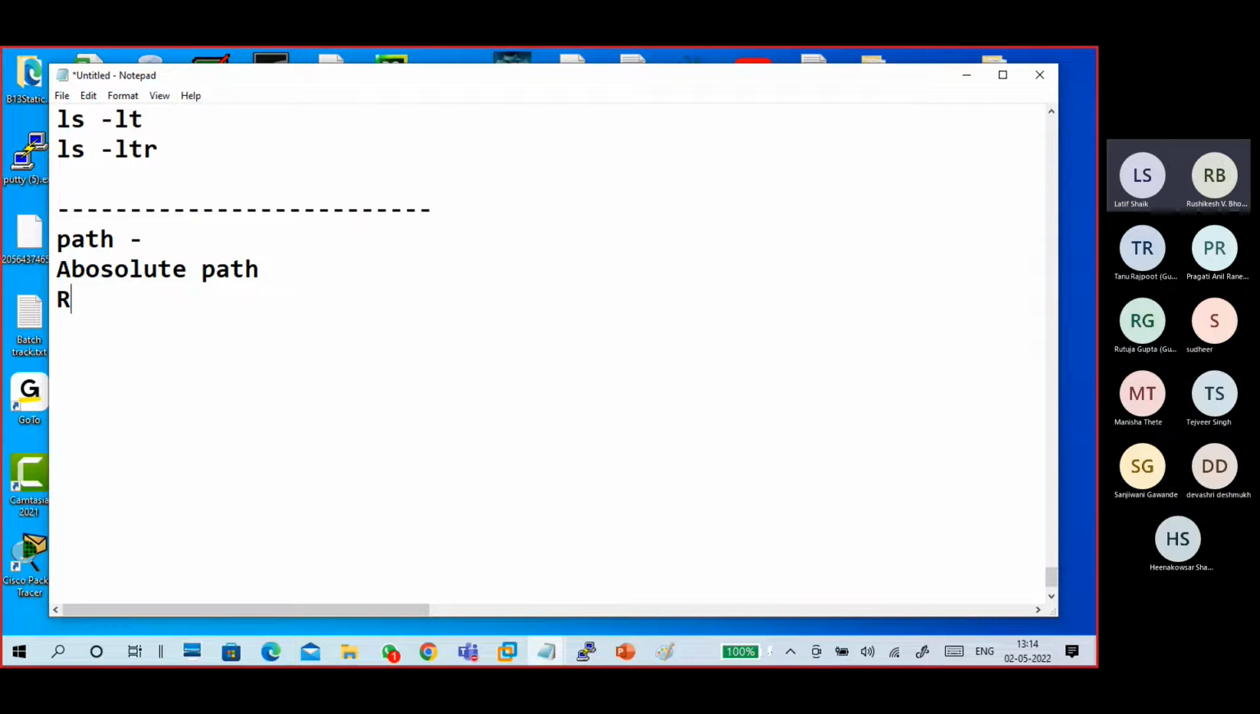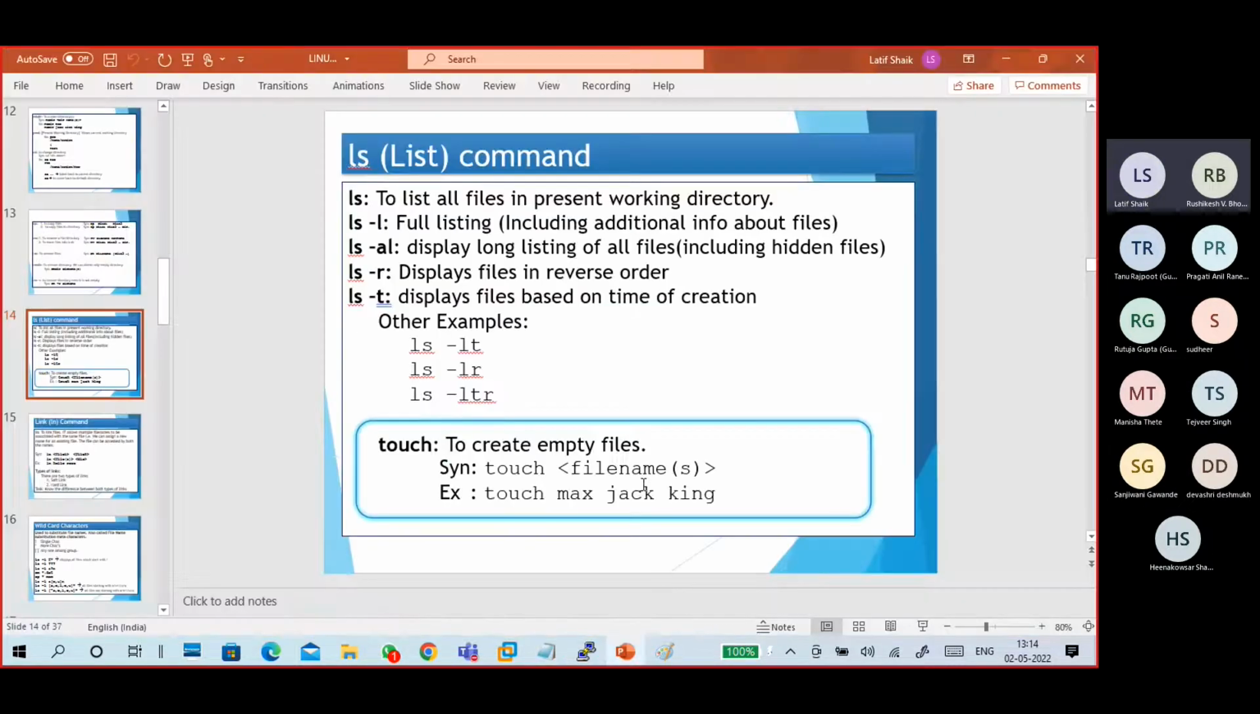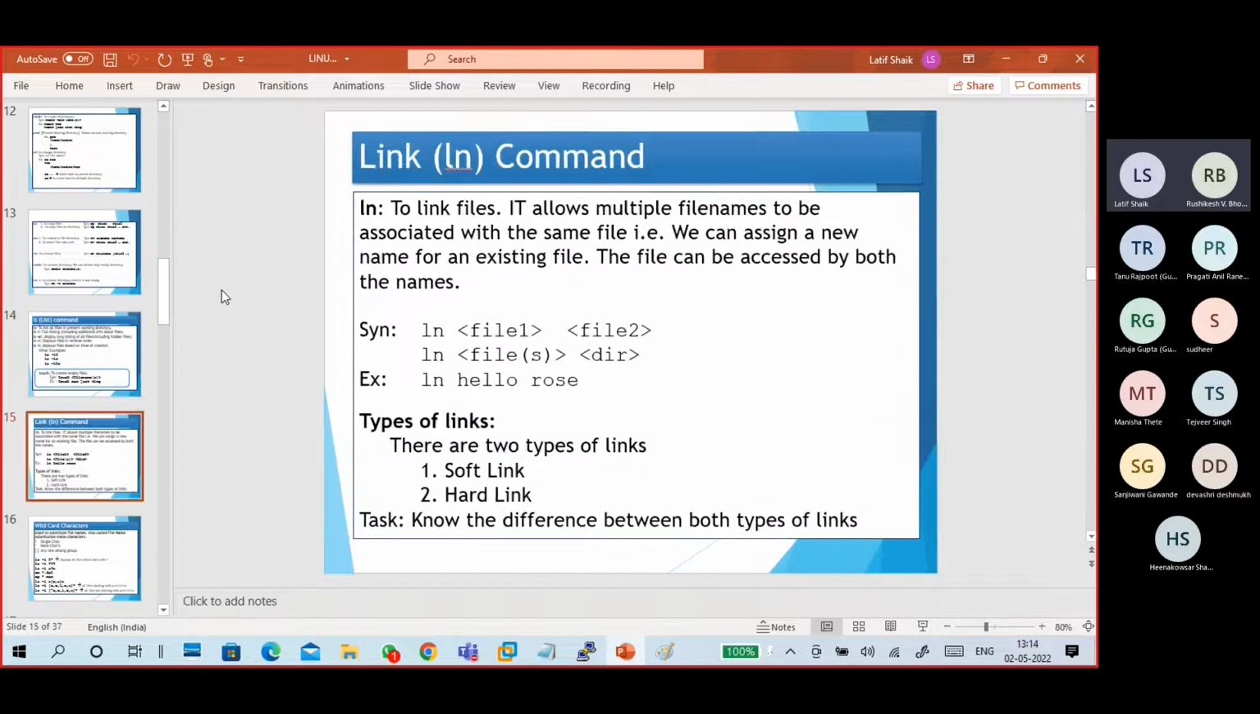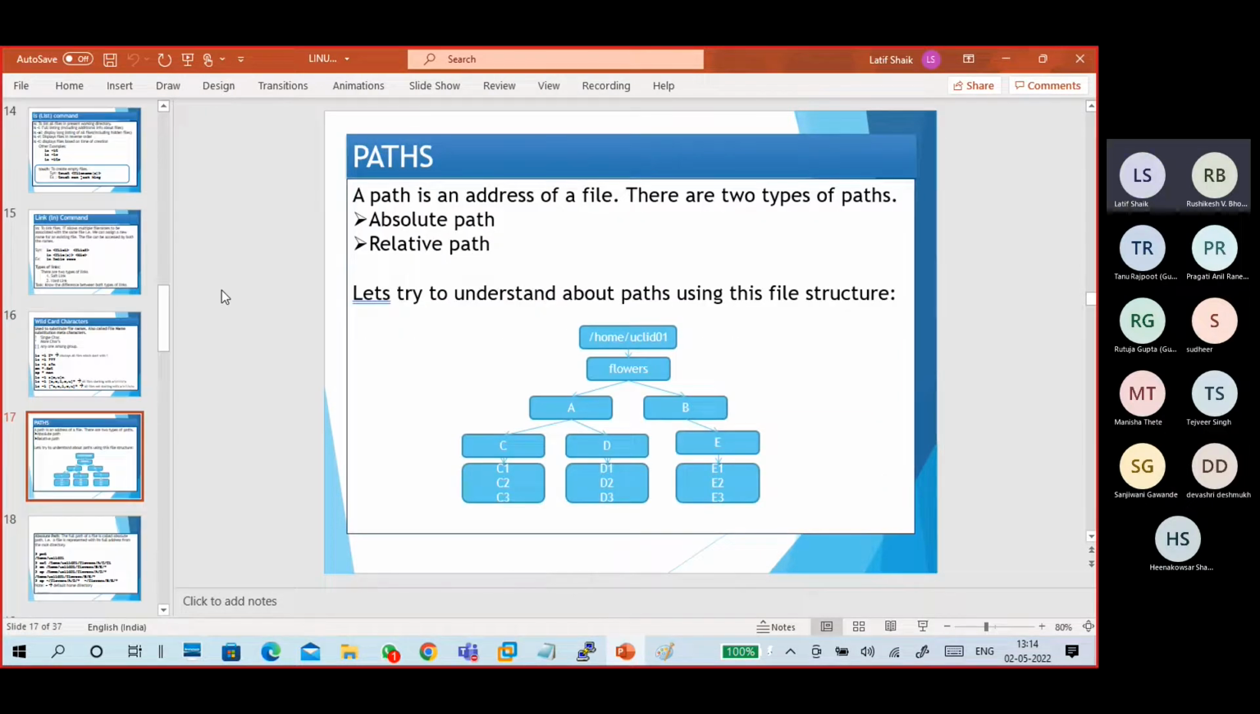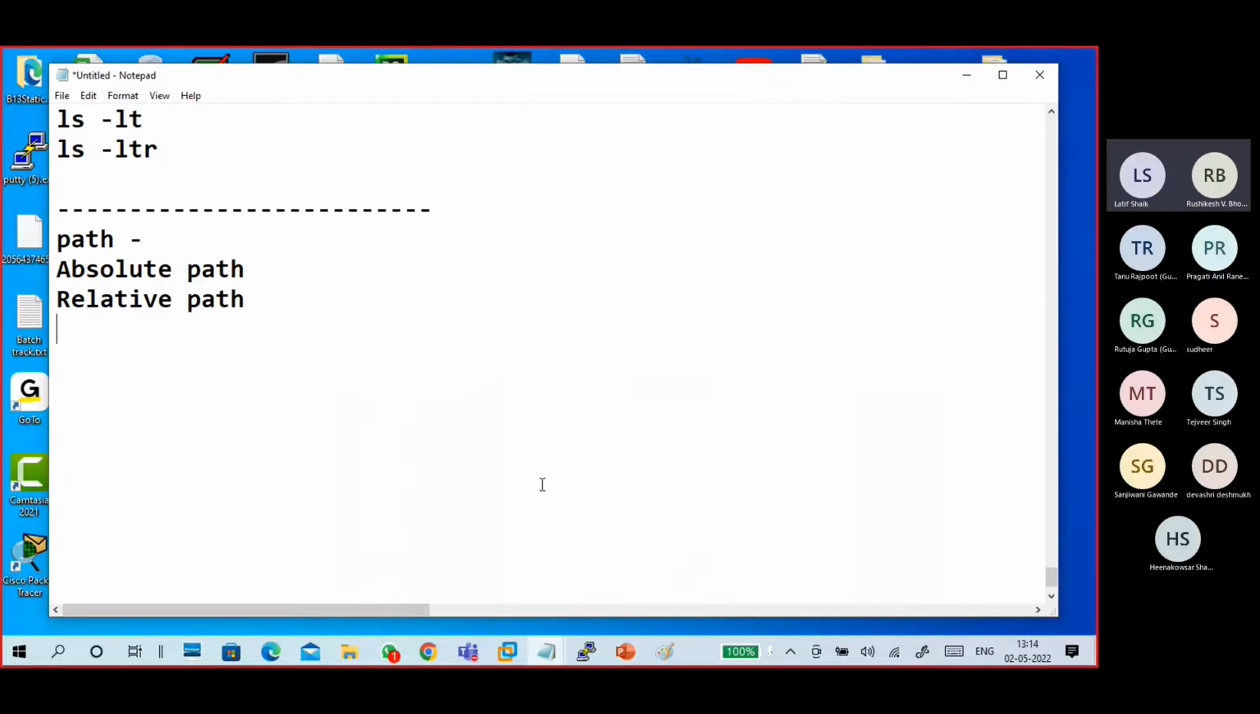Absolute path and relative path. Whatever it is, understand the paths. Absolute path and relative path. First of all, understand what our path is.